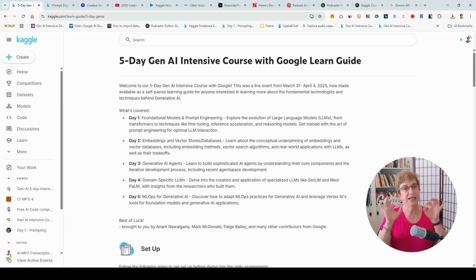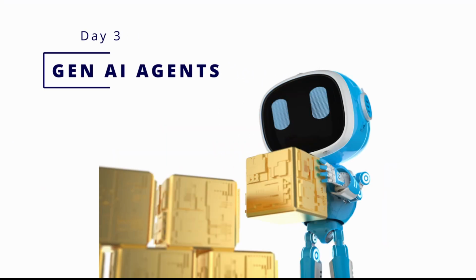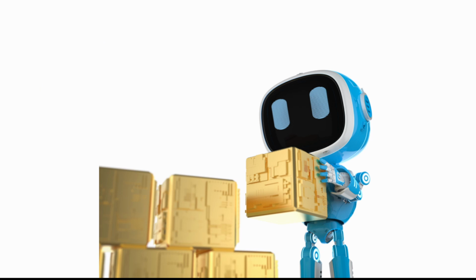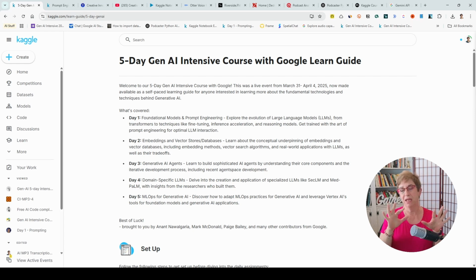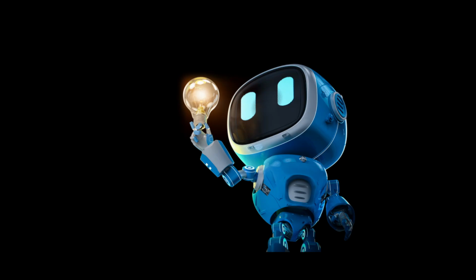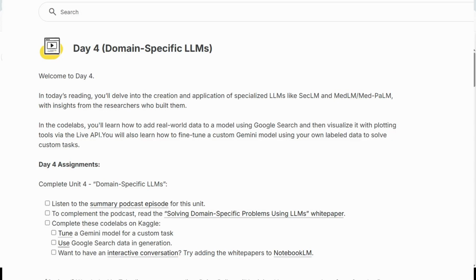The third day was looking at generative AI agents. I've been building agents, but kind of tinkering on this side. This helped me really think about agentic processes and some intermediate stages I'll talk about in a minute on my project. We also looked at domain-specific large language models, LLMs, that you can have for specific arenas.